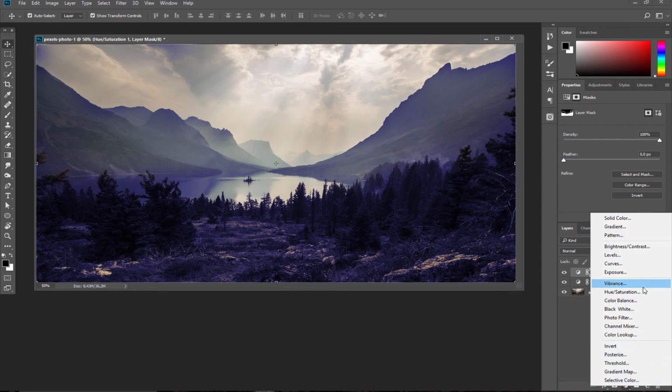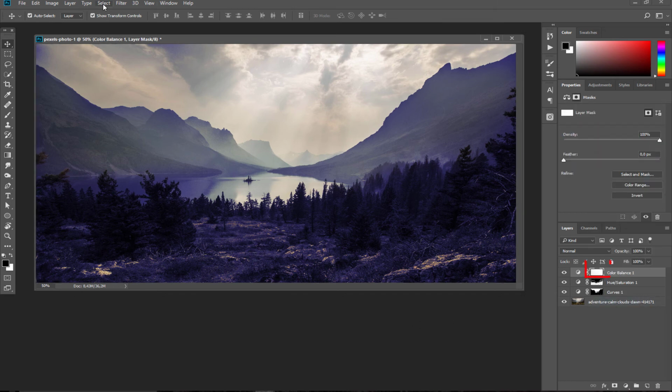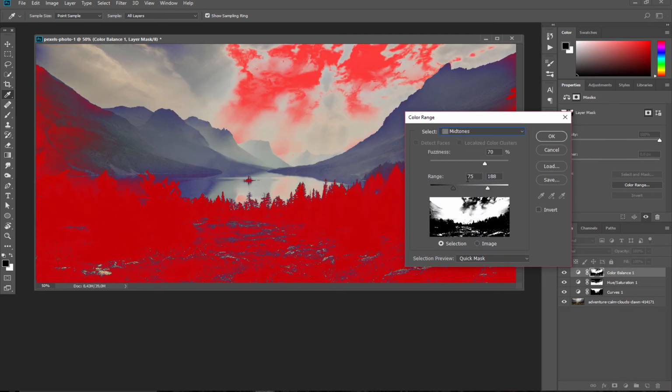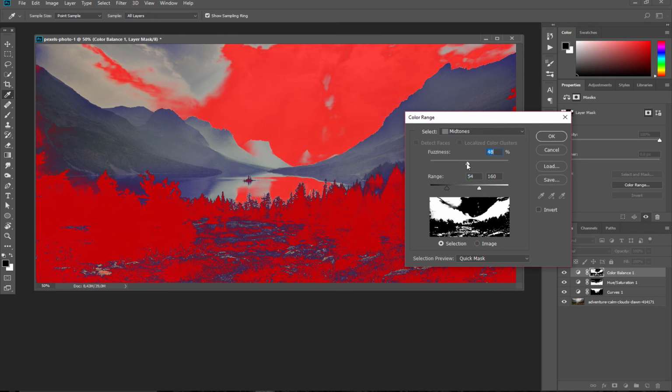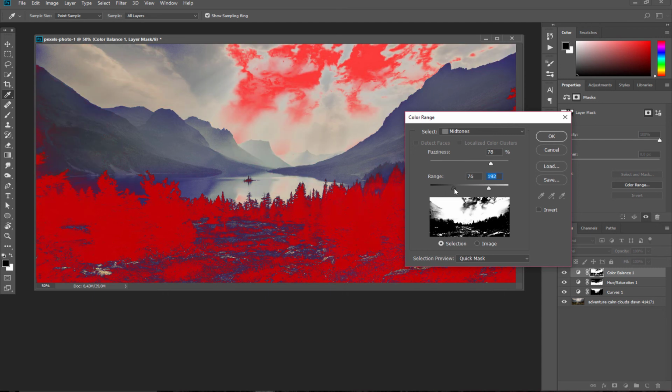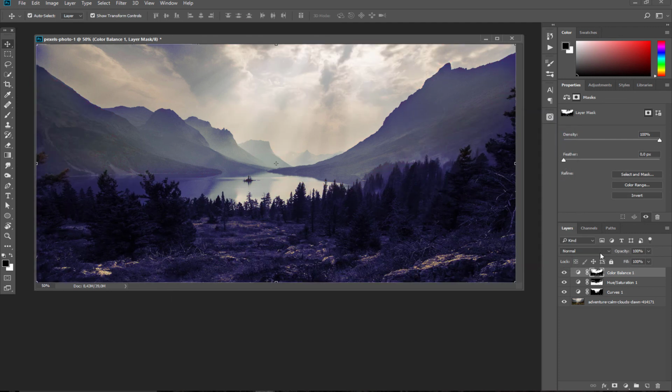And let's apply a color balance, for example, and let's select the midtones. For the midtones you have two sliders, because midtones are between the shadows and the highlights. Red is what is not affected, and what is visible will be affected. Okay, then we go and let's make our mountains, yes, yellow.